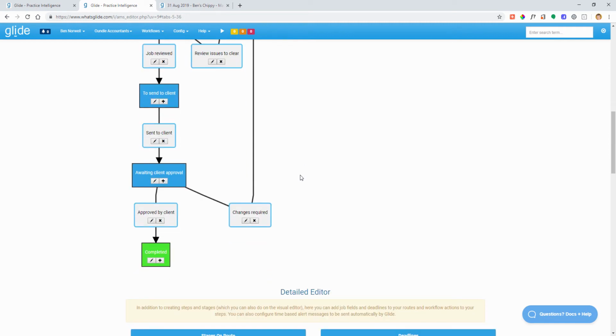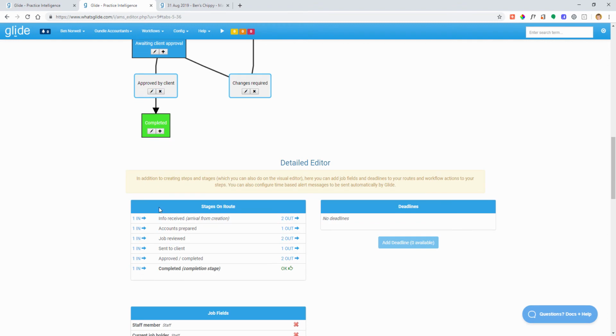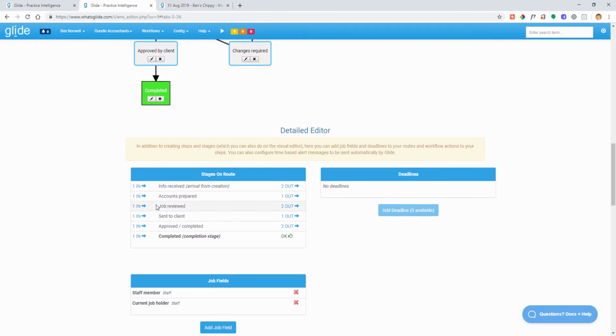If we scroll down a bit further, any stages that are in a completed job group will be shown as green. So of course the objective is to get there eventually. Keep scrolling down and you will find the traditional route screen, the more kind of text-based version. So that's all still available. It's going to give you a little widget showing you your stages that are incorporated into the route and the number of steps going in and out of them.